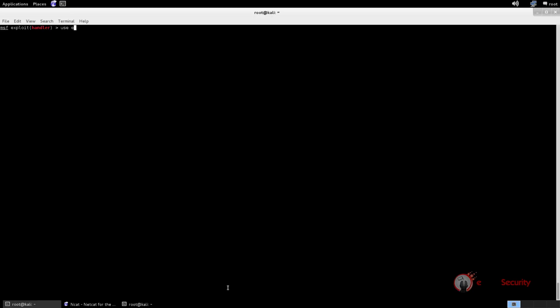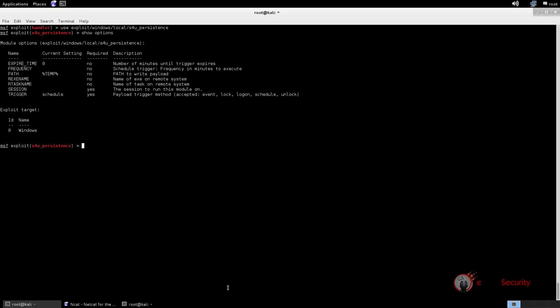use exploit/windows/local/s4u_persistence. Before running it, let's see what options we can set by running the command show options. Here we just have to set the current Meterpreter session on which we want to run the module.